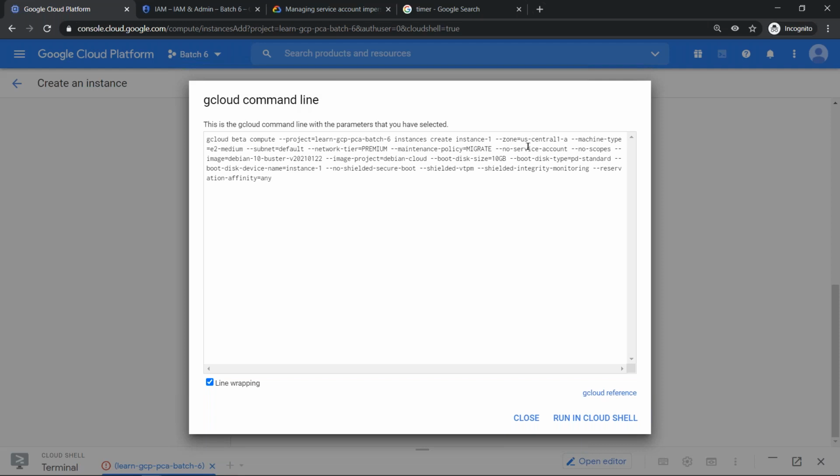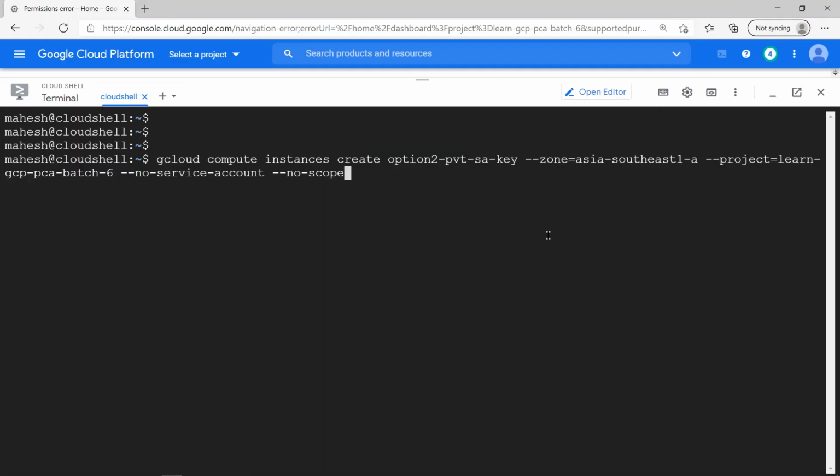So it is no hyphen service account hyphen no scopes. That's what it is indicating, scopes. Okay, this is the step. If I do this, I should be able to create a virtual machine called option 2 in this project using that service account. Let's see what we can do. We should be able to do it.